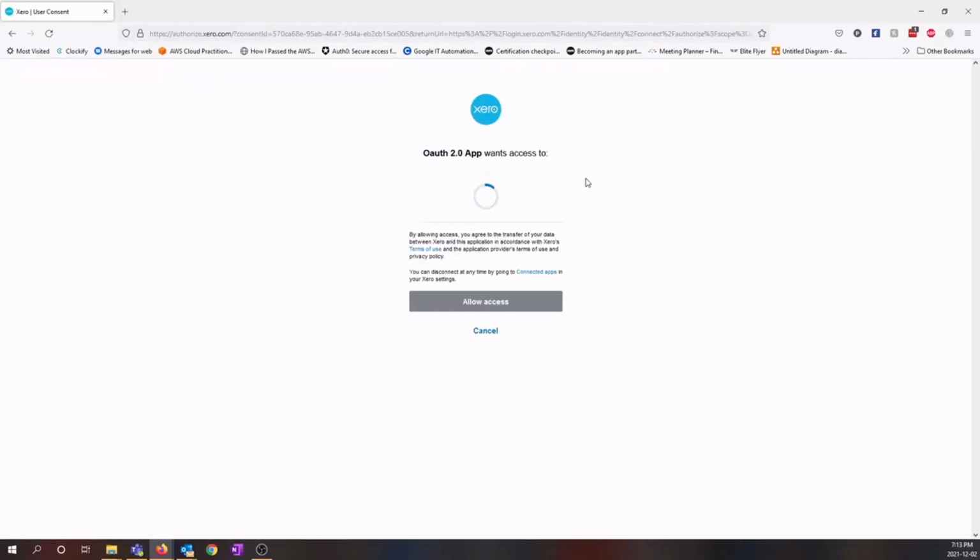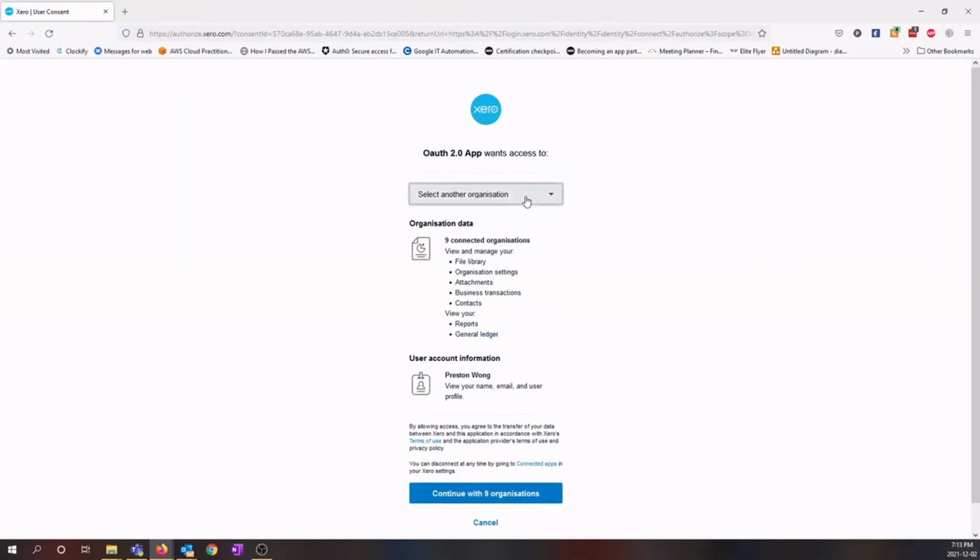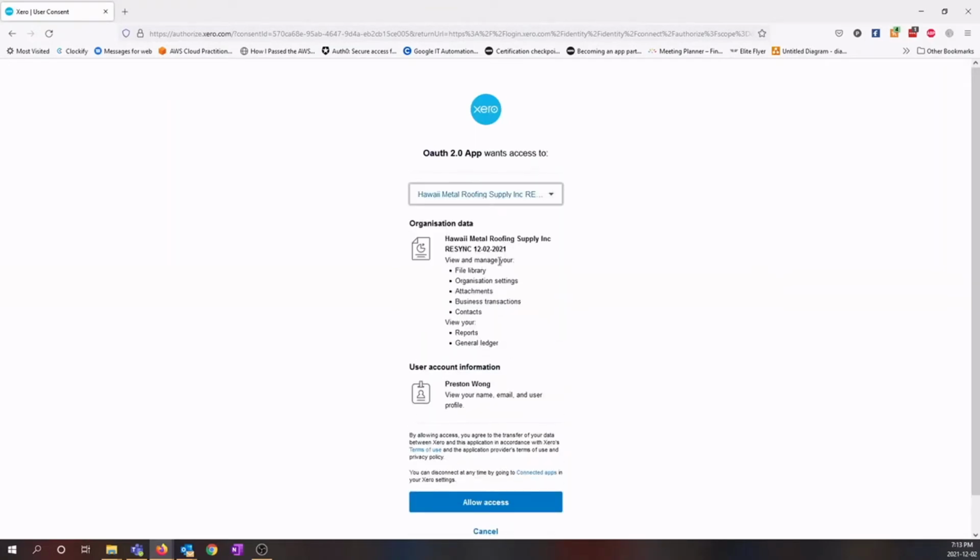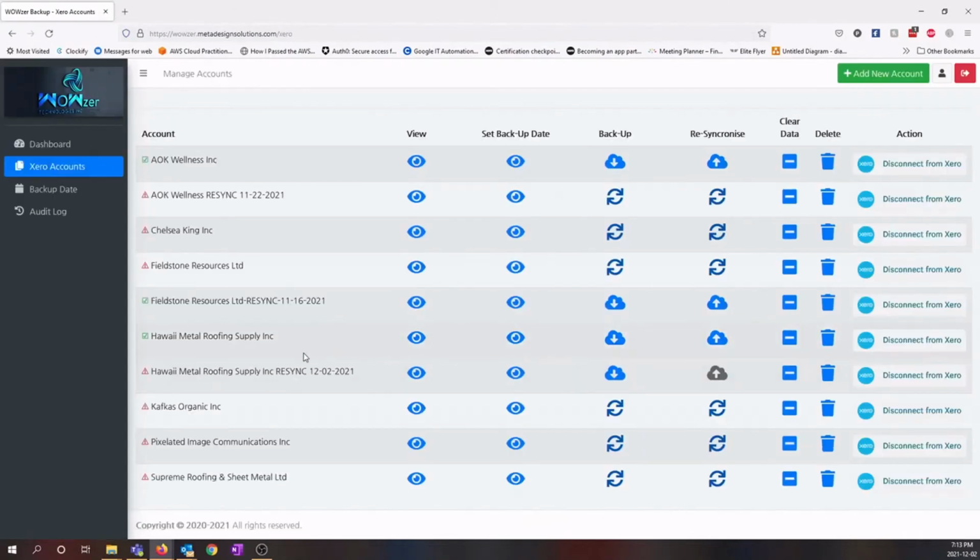So now I am going to add the new organization to resync to. So I'm just going to log back into my WOWzer account, and I'm actually going to add the new organization to connect it. Allow access. Alright, the new resync account is there now, so I'm going to resync to it.